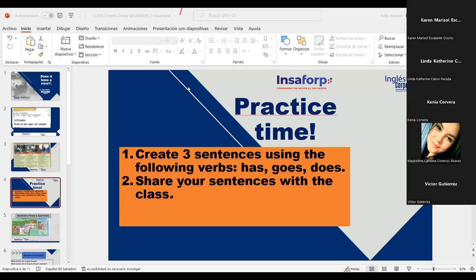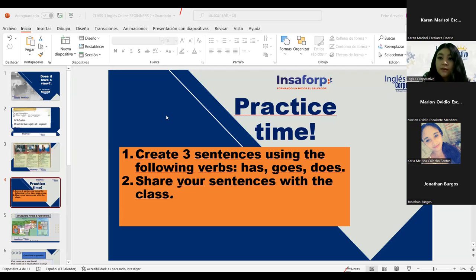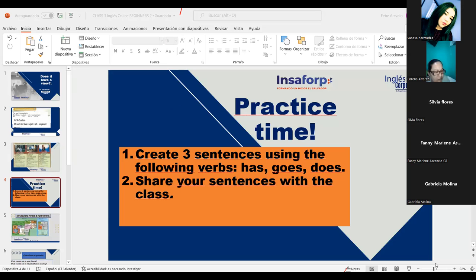Now let's go with, do I have another volunteer? ¿Tengo algún otro voluntario o inicio ya a escoger? Excellent. Let me check quiénes son los que están levantando la mano. Karen Marisol, excellent. He has a lot of money. She goes to the party every Saturday. He has a beautiful house. Excellent. Very good job, Karen. Thank you.